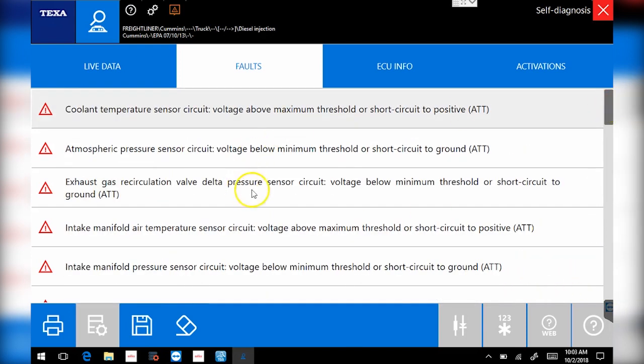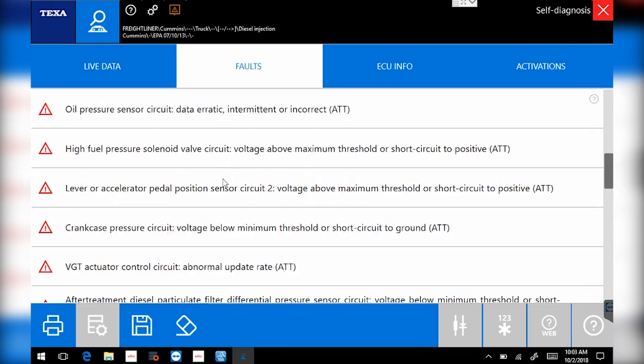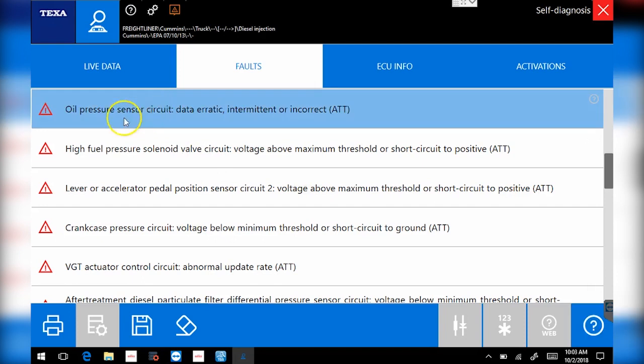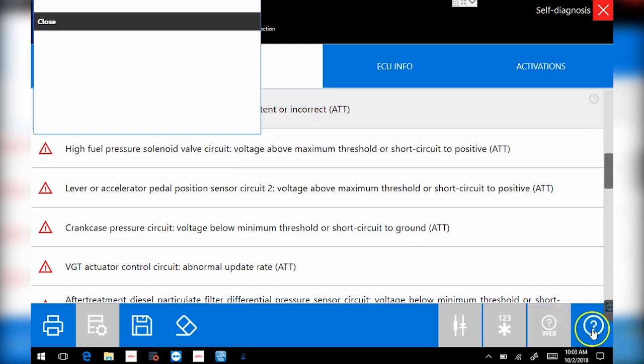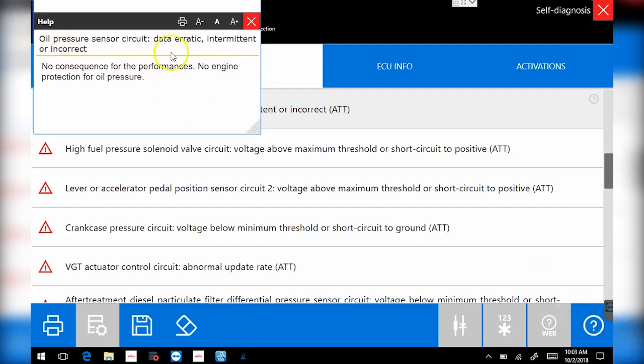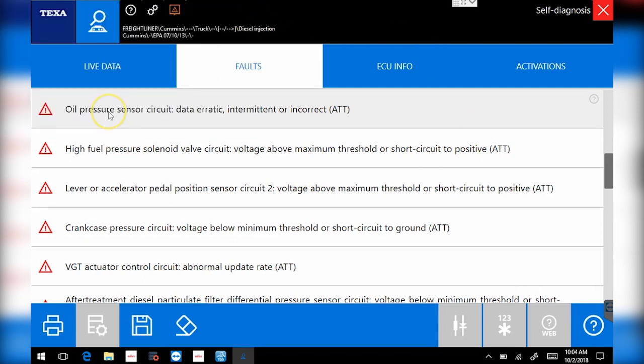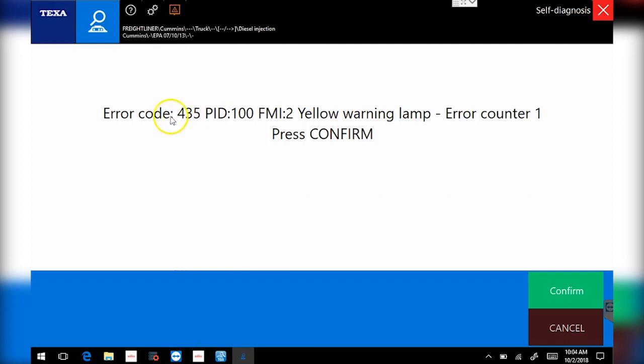The one thing that will not be in this tool is repair information. Well, there might be a little bit. Let's click this oil pressure sensor, and I can click this little question mark, and it gives me a little bit of information. Not really too helpful. But if I double click it, I get an error code number, and it also gives me the SAE, PID, SPN, PPIDs, PSIDs, and the FMI. But error code 435 is the actual error code.